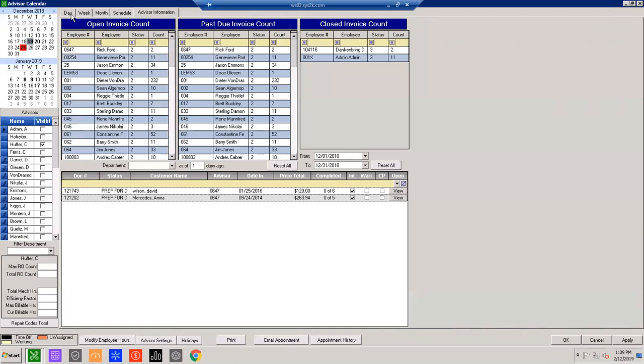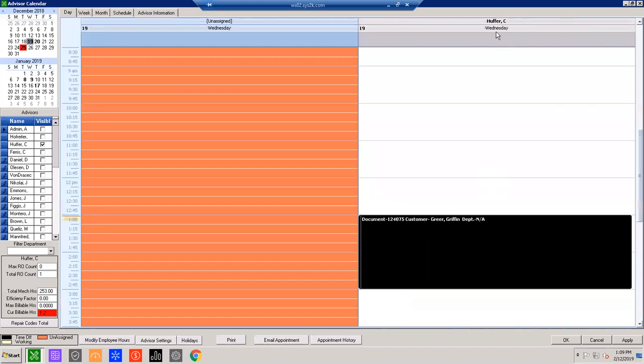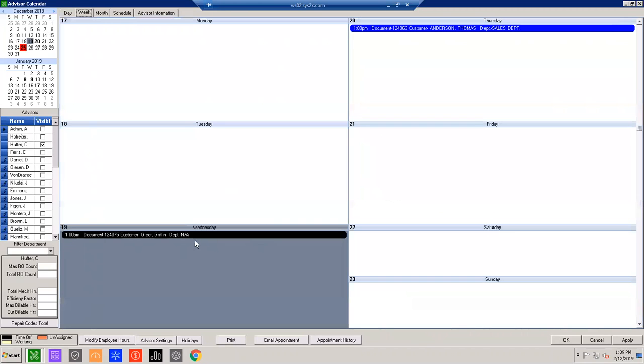However, back on our day view, let's say I wanted to see Mr. Huffer's week view, but I wanted to see it with these time slots to see when he's available and when I could potentially squeeze an appointment in. The problem with the week view is you don't see their lunch breaks or the gaps between appointments. You just see them all listed out.